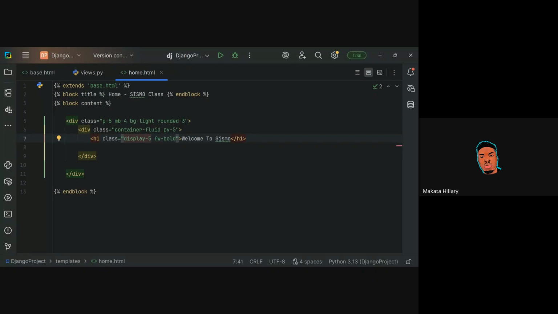So after this we have to define a p tag, but this is not a p tag that we want everybody to see, just for users that are authenticated. So we are going to do something simple. After welcome to Sysmo, we use if user.is_authenticated again.